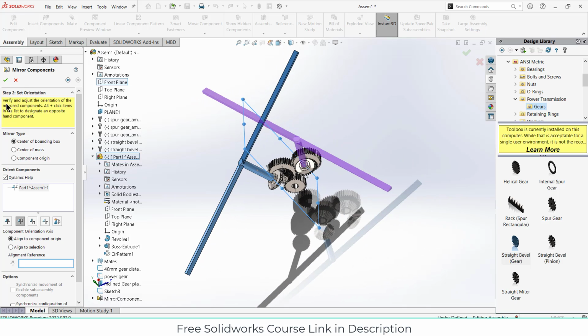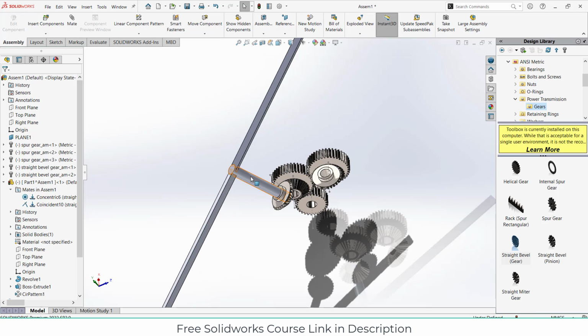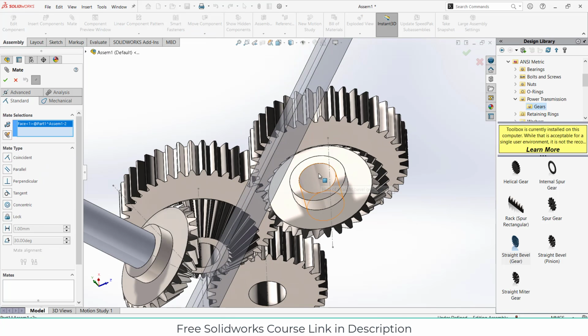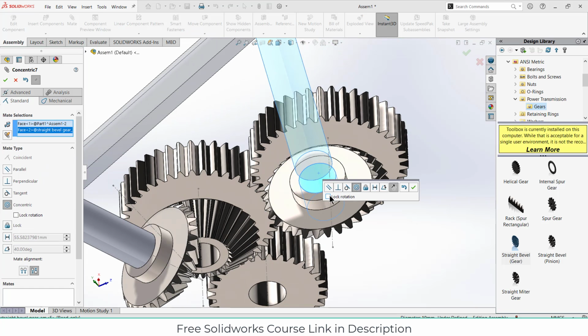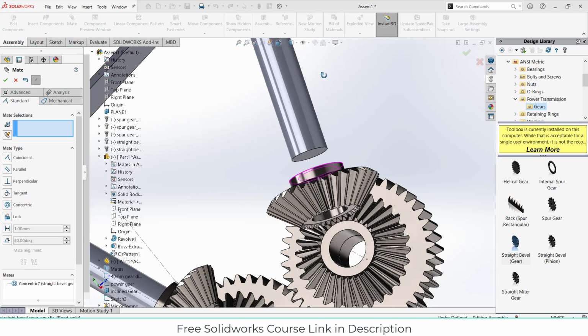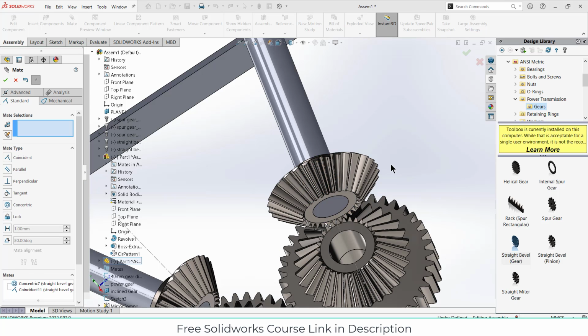Okay, we have a problem here. So how to resolve this problem? Simply, press Control and right click, drag this. Go to the mates, select this and this. Make sure it is lock rotation. Okay, and click OK. After that, select this and select this face. Click OK.